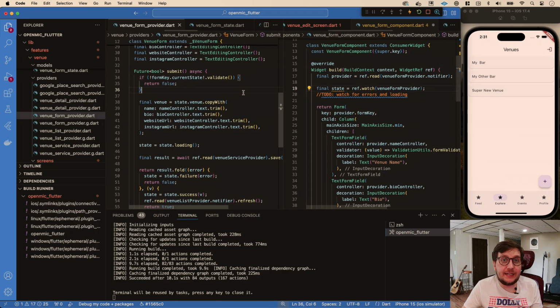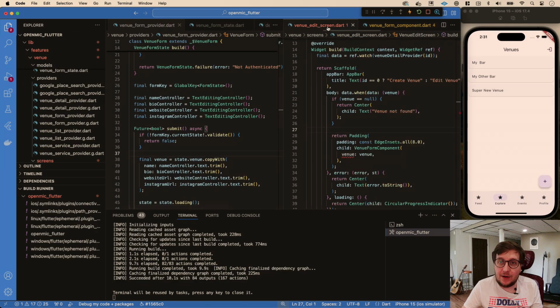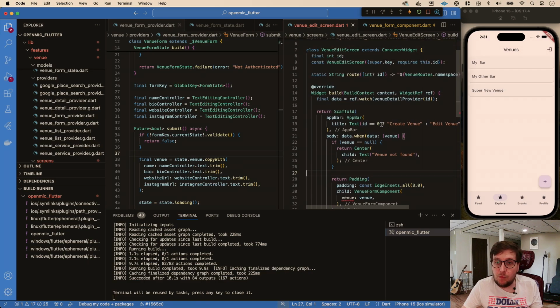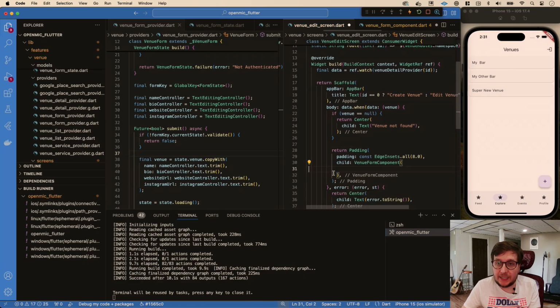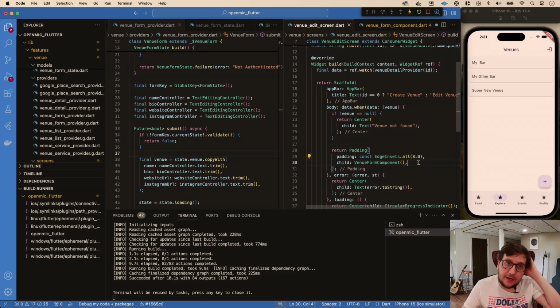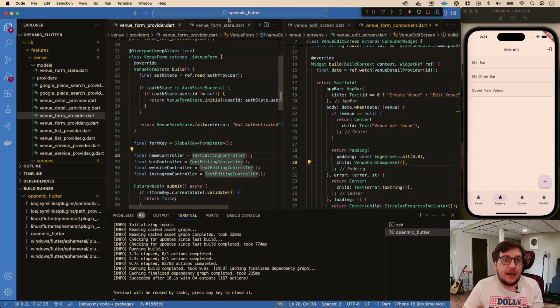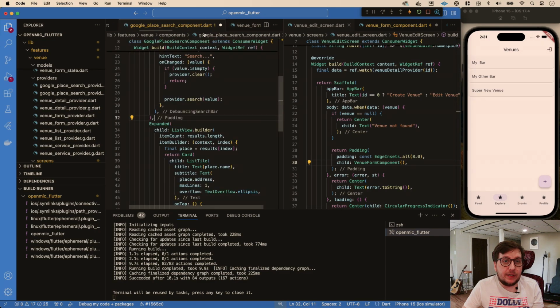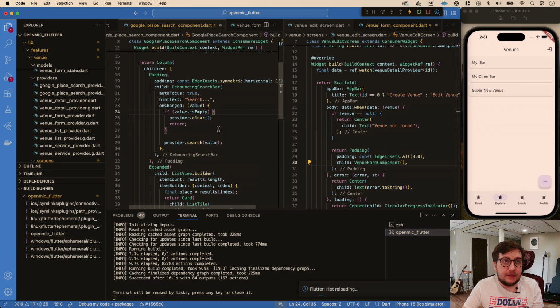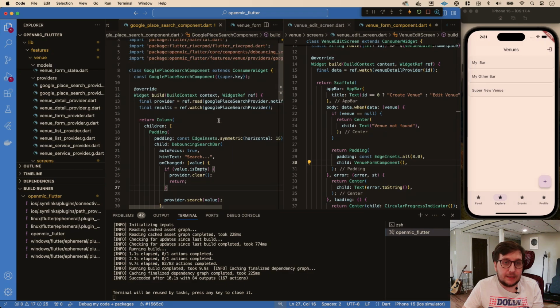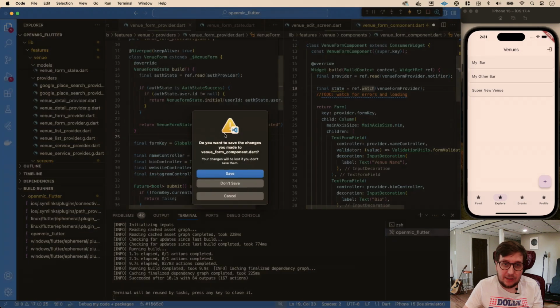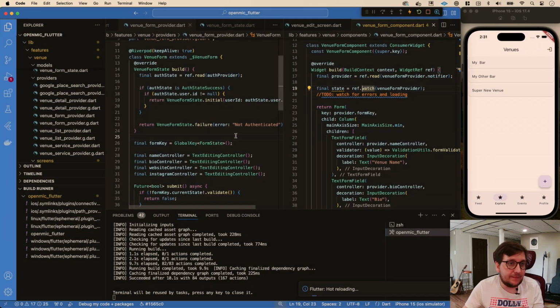But let's actually get us navigating to this form. So our edit screen now, we don't need to pass in a venue. That's fine, because the venue is going to actually not be part of the UI. It's going to be part of the provider, which is a lot nicer. All right, then we will Google Place. Let's do an old-fashioned close everything, save everything, close everything.